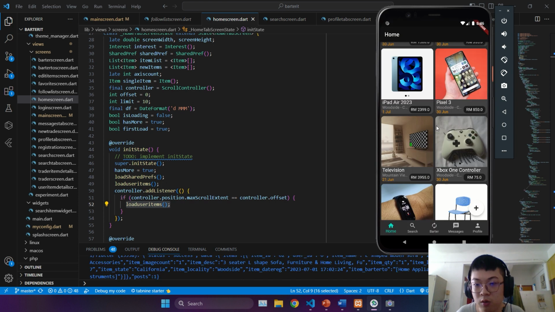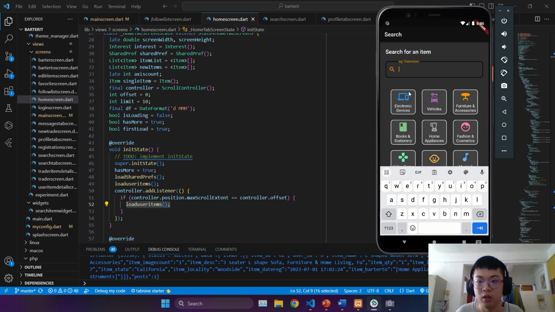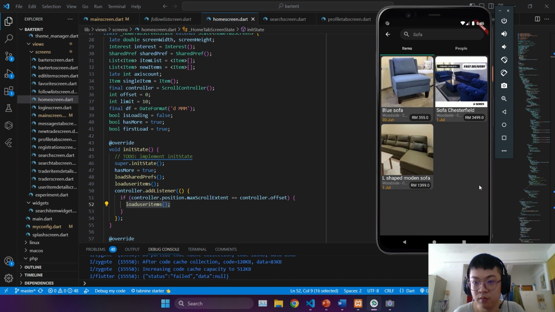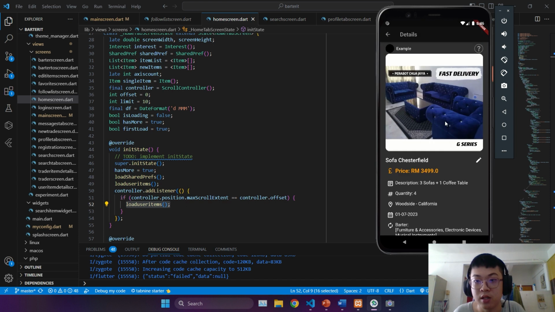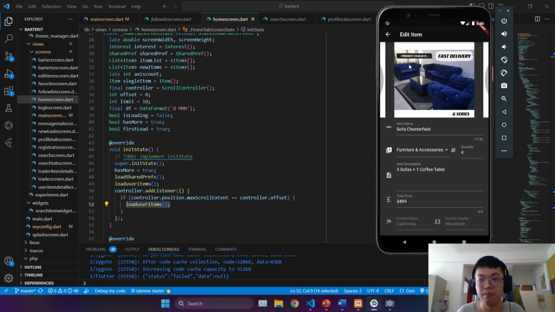Let's go to the search function. The search function has multiple ways for us to search. Not only can we search for items, but we can also search for people or descriptions as well. Let's see if we search for sofa. As you can see, all the sofas come up, and if a sofa is related to us, maybe this one is published by us, we cannot go to the barter there, only a simple details page, and we can edit it from here as well.